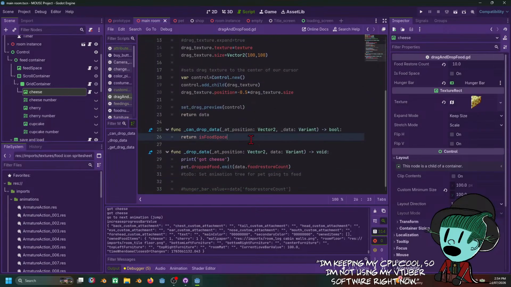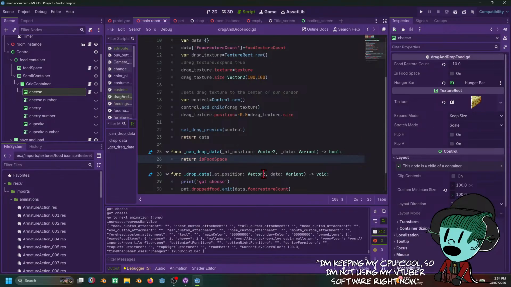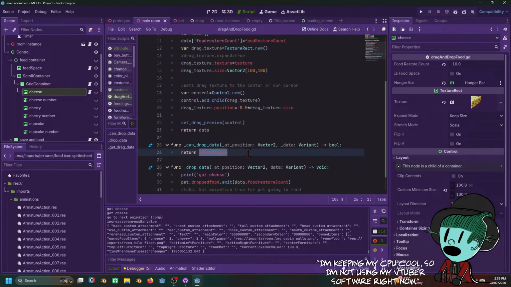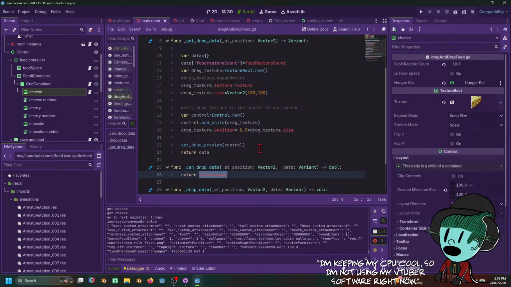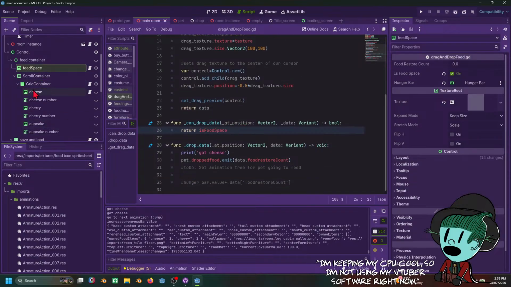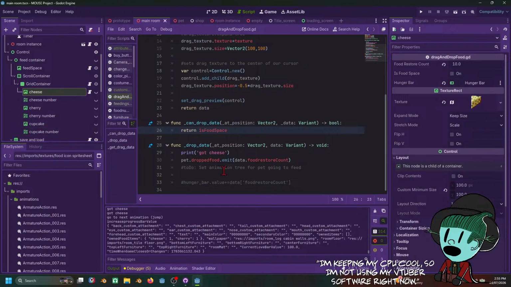and how I am able to distinguish which one is a draggable object and which one is a place to drop the draggable object is through a bool called is food space. So this only returns true on my texture over here. Everything else, it's false, meaning that the only thing that can detect draggable objects is just this feed space here and not anything else under here. So anyway, pet.dropFood.emit, food restore count.